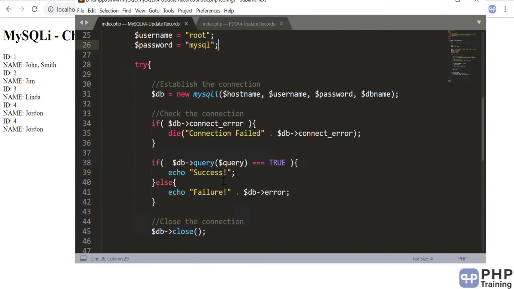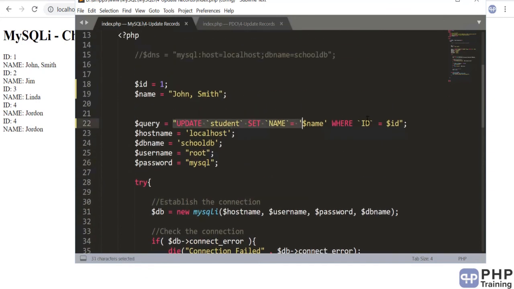I have not done much in terms of how I write, but how I prepare my query, that's what I have changed here.